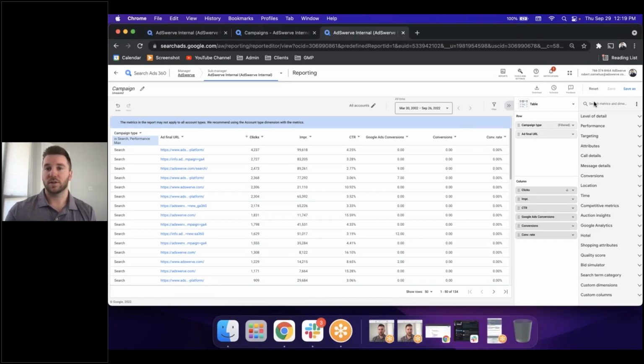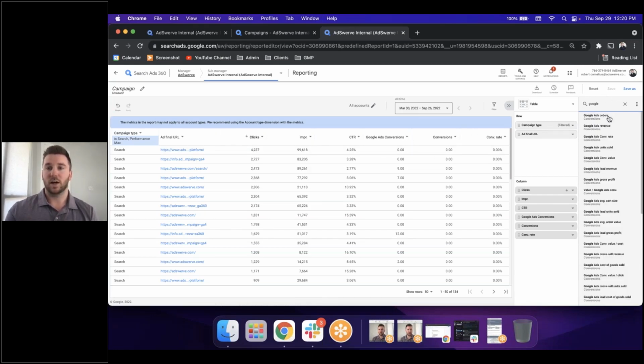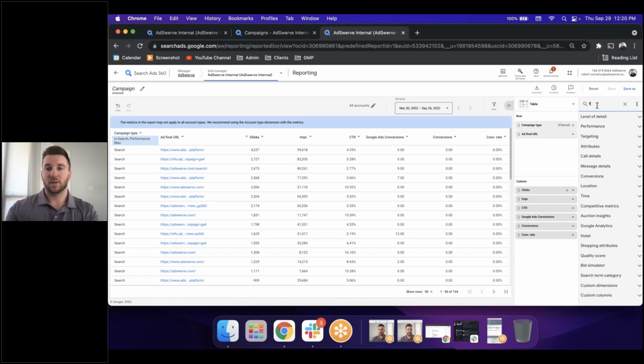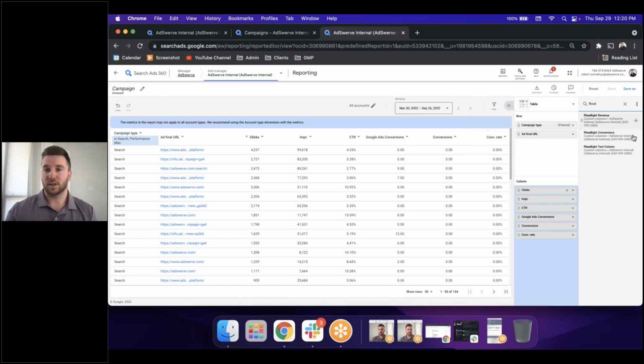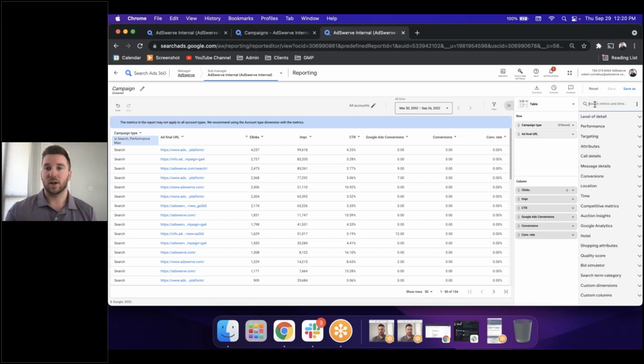So it really is no different than pulling in any other feature here. If it's a Google Ads conversion that you have, you just include Google Ads conversion here. If it's a specific floodlight, then that will be available here as well. So you can pull in things like floodlight revenue, floodlight text column, whatever your floodlight is actually labeled. But again, if it's a specific Google Ads conversion or just a regular conversion that is available in your Google Ads campaign, you can just type that in here on the right-hand side and it'll populate.